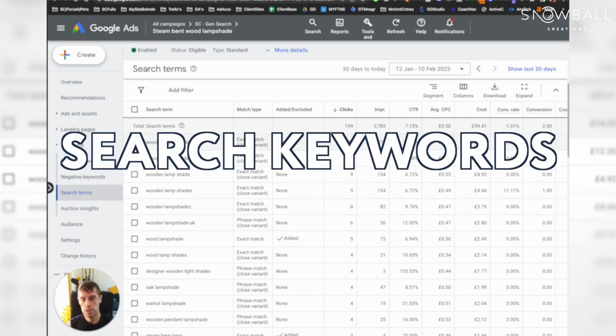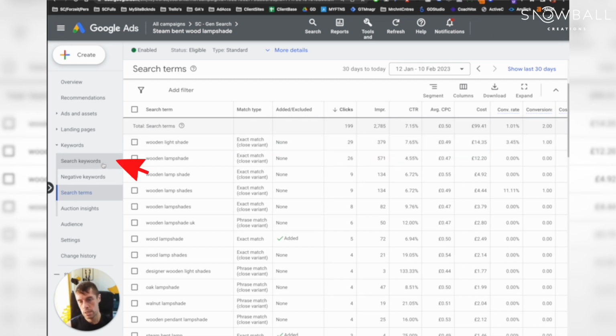We have search keywords. This is what you set in the first place. For example, in quotes, "steam bent wood lampshade" would be the keyword which we might set to start to rank on searches that are connected to someone searching steam bent wood lampshade. We could also of course do exact match or broad. Exact is way more specific and tighter, and broad lets practically everything that you can possibly imagine around it in. So we generally use phrase or exact, but that's the keyword.